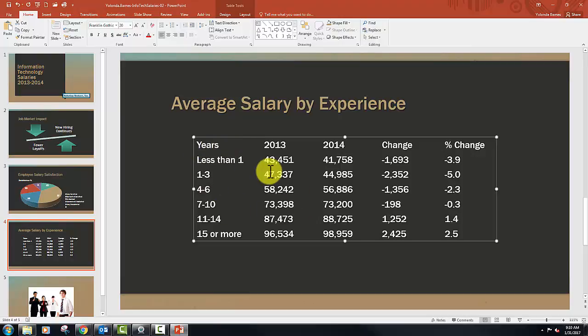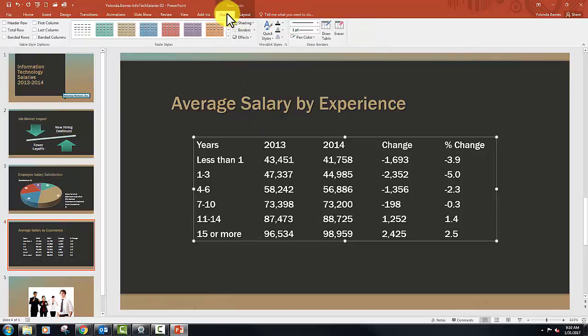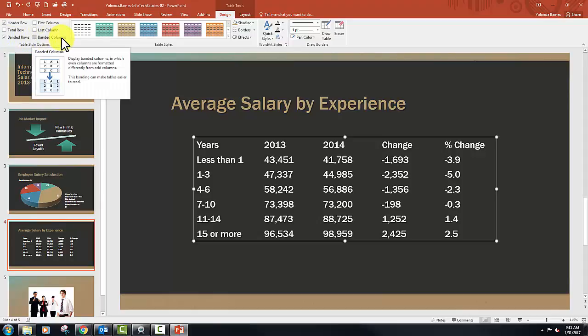What we're going to do is we're going to go into our Table Tools, Design tab. Over on the left underneath the Table Styles options are some check boxes that we're going to need to look at. So we want a header row, and then we want to band our rows. So banded rows. Be careful that it's not banded columns that you selected. That's a little bit different. We want to band our rows.